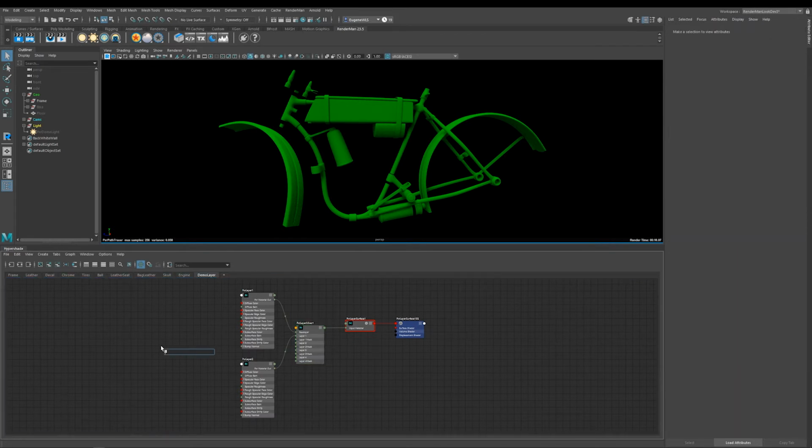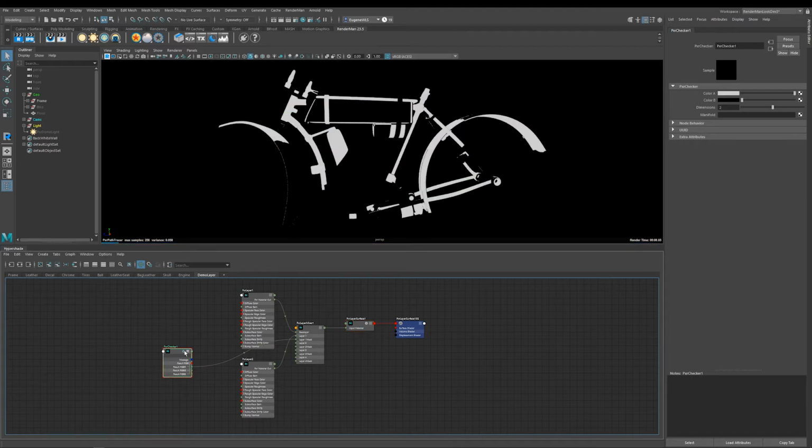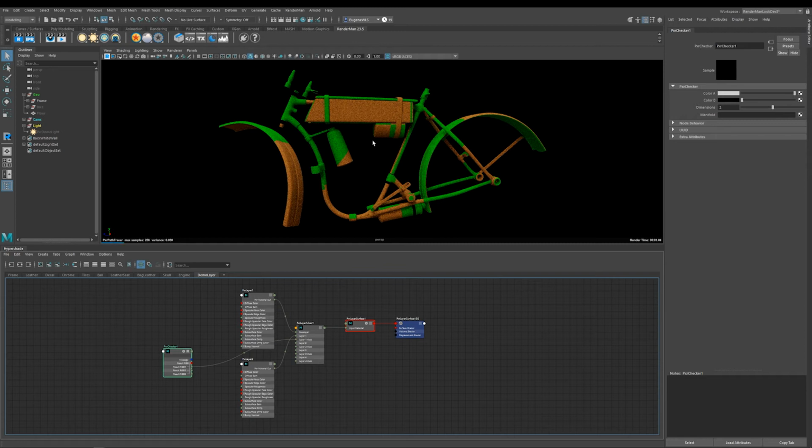So I'm just going to create a very simple Pixar Checker. And I'm just going to take the output of this, and plug this into our layer 1 mask. And you can see, if I solo this checker, you can see the black and white values control where and how these layers are masked through to each other.